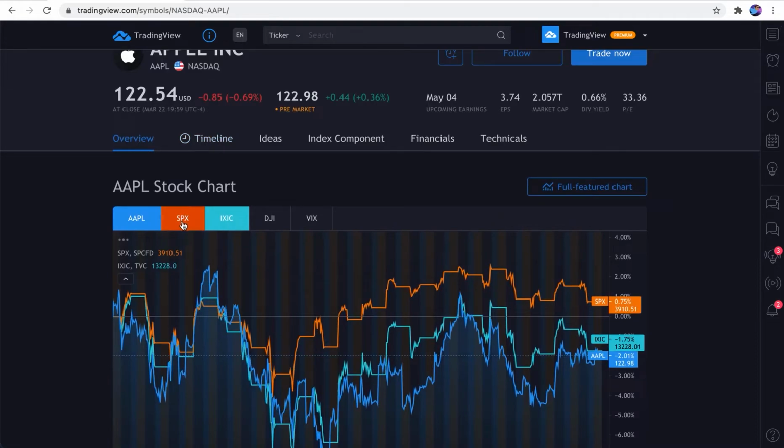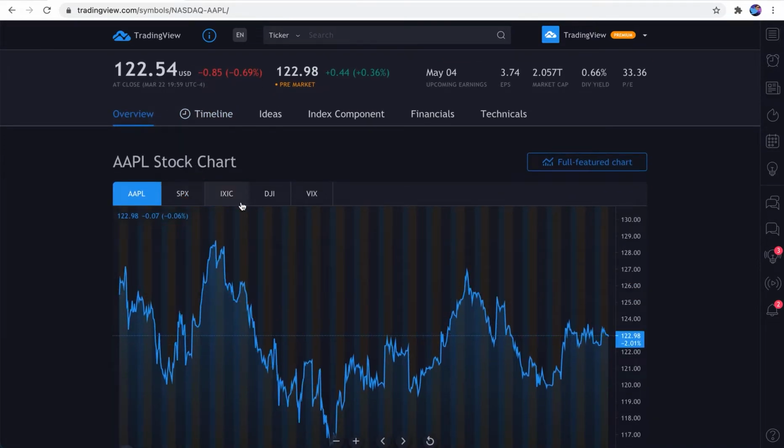Easy, fast. All it takes is just checking each box or just having Apple up and selecting your time frame.